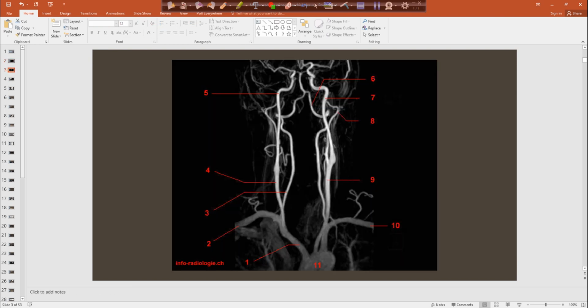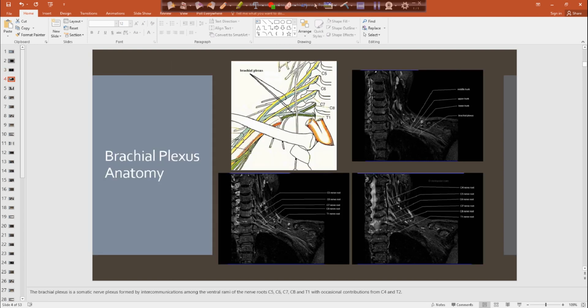Here's a good way to practice your labeling in your anatomy. Here's a good slide. Also know your brachial plexus anatomy. The main thing is that there are 8 nerve roots within the cervical spine. You think, well, there are only 7 cervical vertebrae, but you actually have a nerve root between C7 and T1 that is our corresponding C8 nerve root.